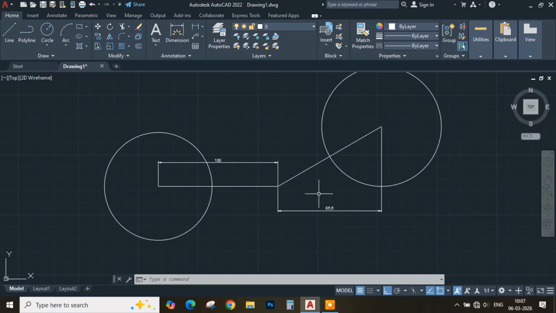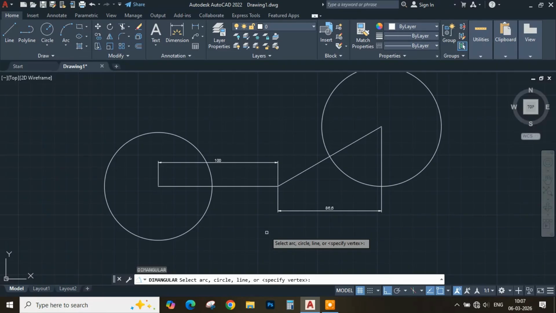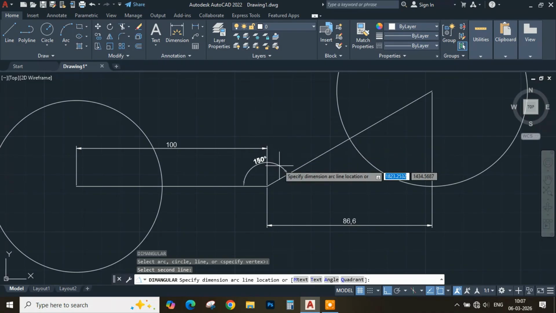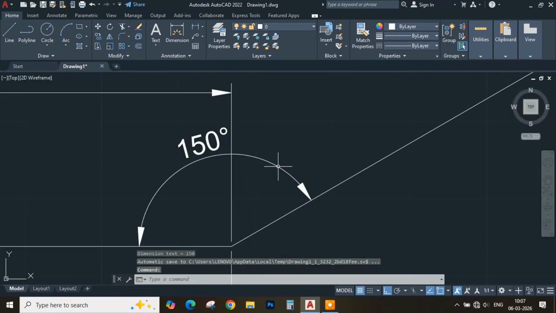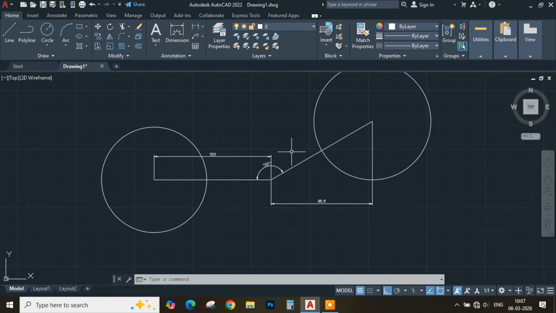The next shortcut we are going to learn is DAN for angular dimensions. You have to press DAN from the keyboard. D for dimensions, AN for angular. Then you have to press enter. Now you have to select the lines between which you want to show the angle. I am selecting these lines. Then click to place the dimension. In this way you can create the dimension of the angle between two lines.